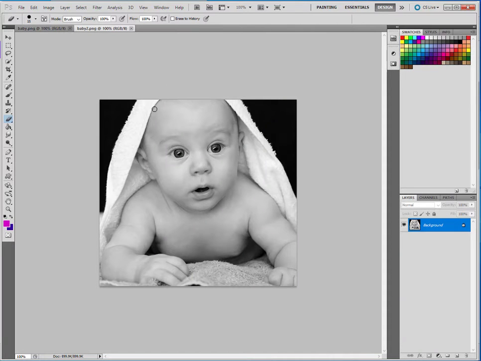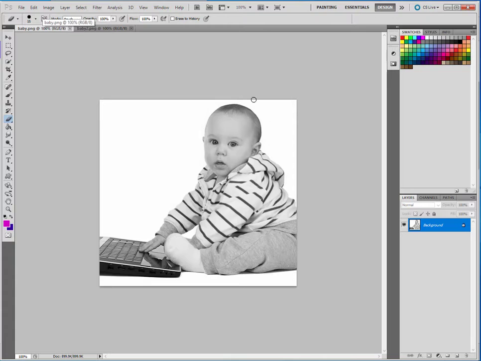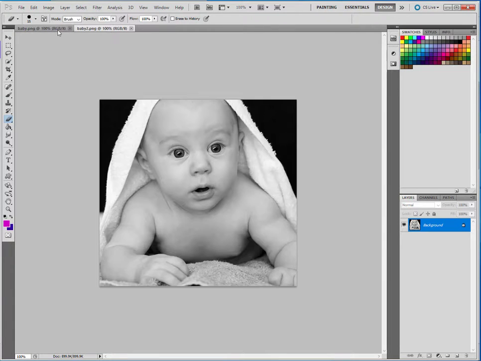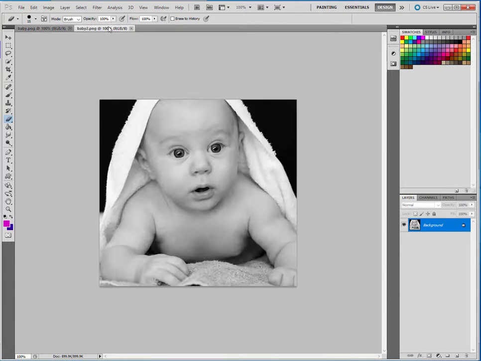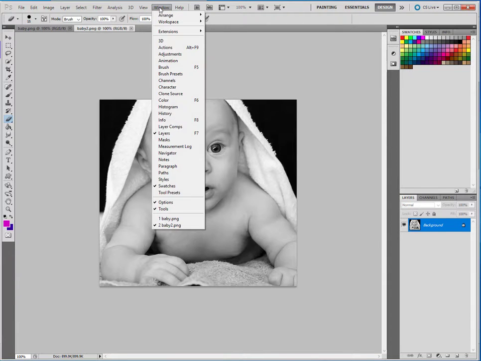What I'm going to do is take this baby's face and put it on this baby's face. I'm not going to take this baby's face and put it here because this baby's face is smaller and I will end up stretching the image, and you don't want to lose quality. So go ahead and make sure you have the following windows open. You go to Window, make sure your Layers is open, and your Tools.